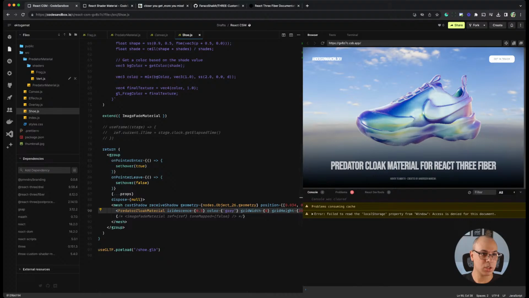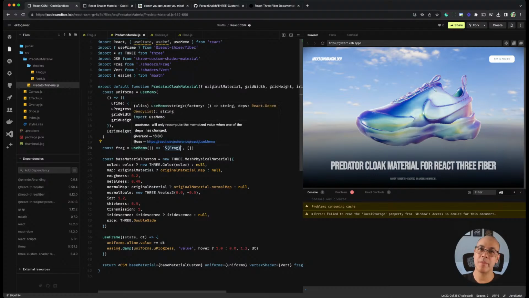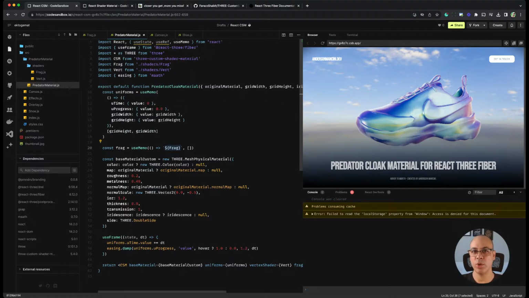So let's take a look. For the predator material, it is creating a new predator material. Basically, we are returning the fragment in a useMemo, so when we refresh, we don't create multiple instances of the same thing. We are also creating a new base material here. We should also return this as a useMemo, as Faraz mentioned to me. I'm not using this here, but you can totally do it.